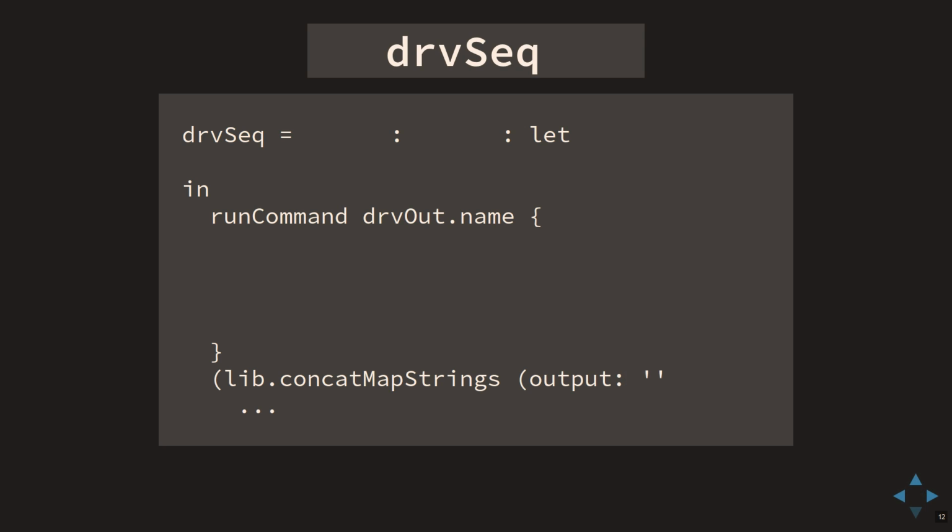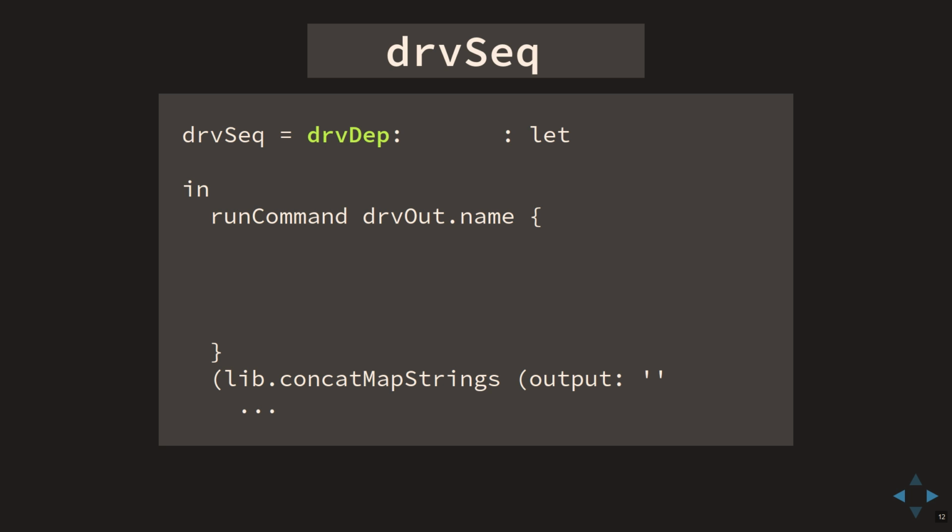It would be very much like seq, so we should call it derivation seq. And it has two arguments. The left one is evaluated, the right one is returned. So the left one should be our test, and the right one should be our output derivation.